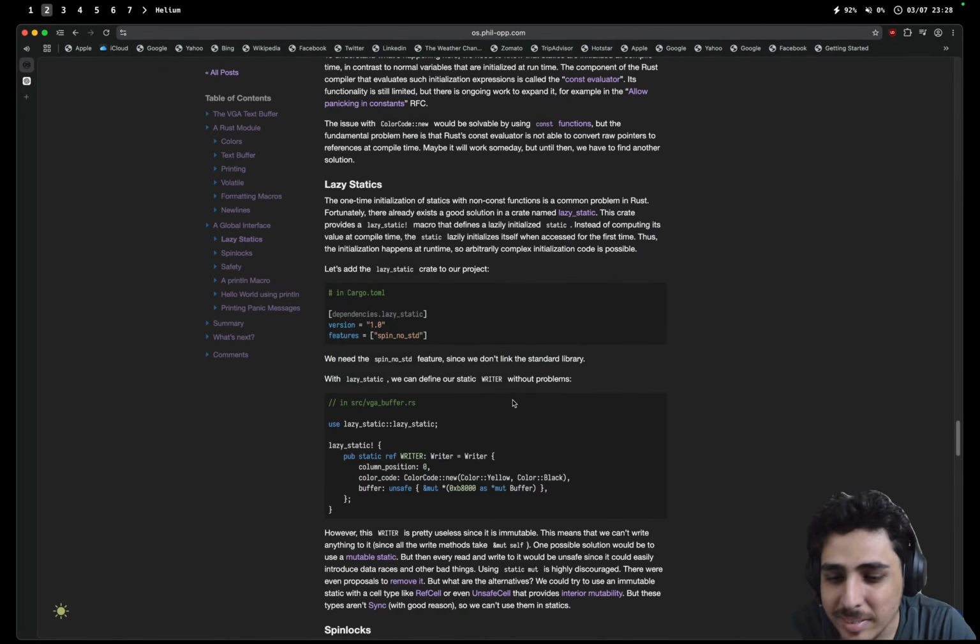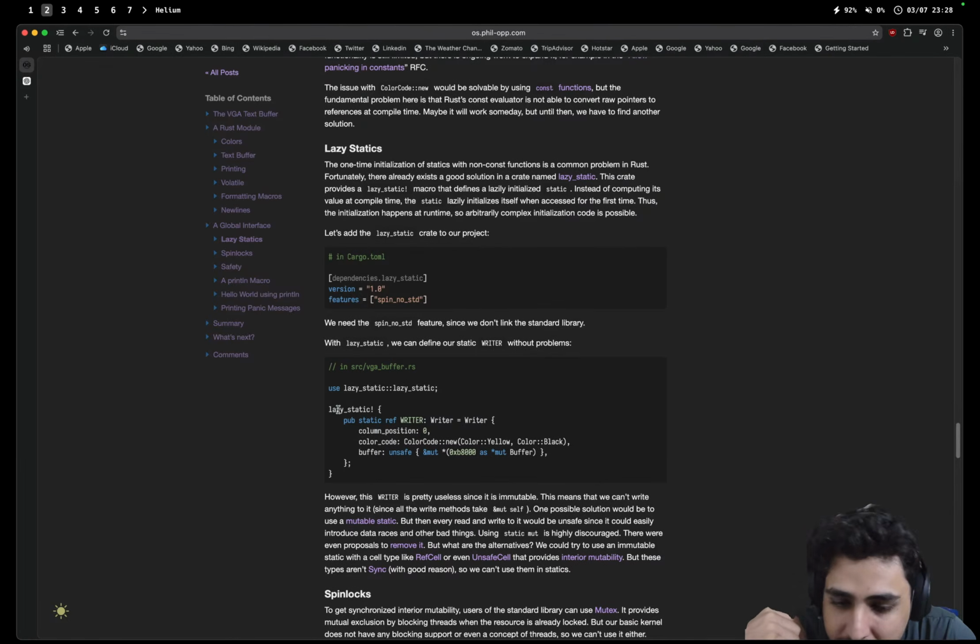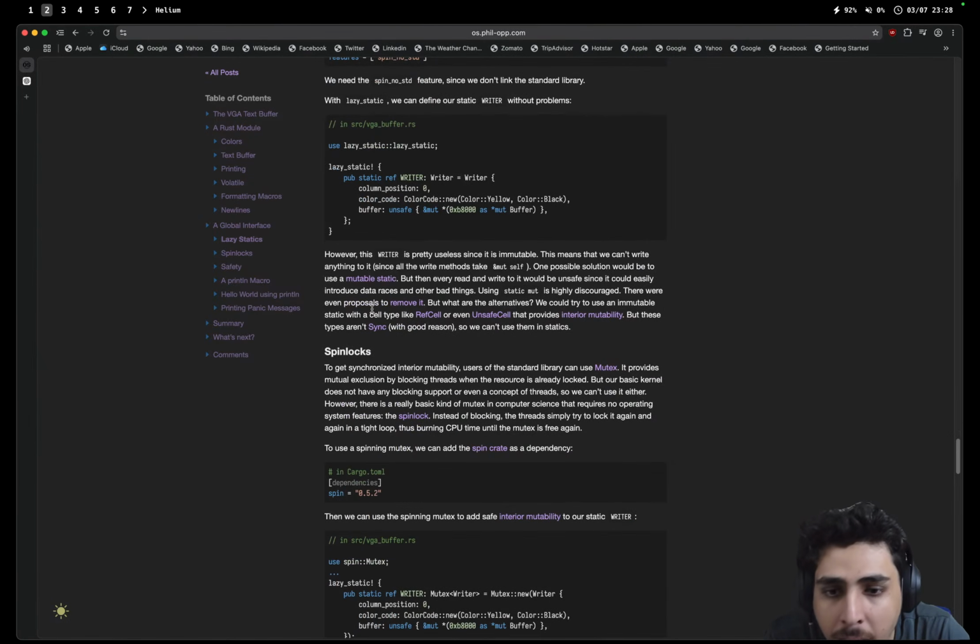So yeah, we do this. That's cool. So now we can define the writer in the lazy static. I know that part, so then it just works. Perfect. I'll do that. But it's useless because it's immutable. Why is it immutable? Because it's a static ref. We need it to be mutable.